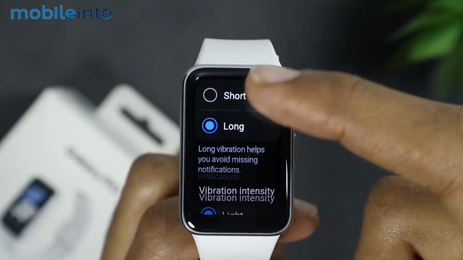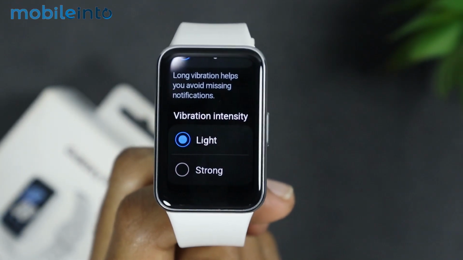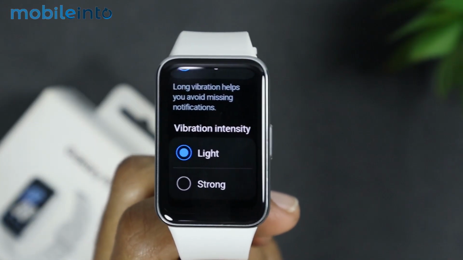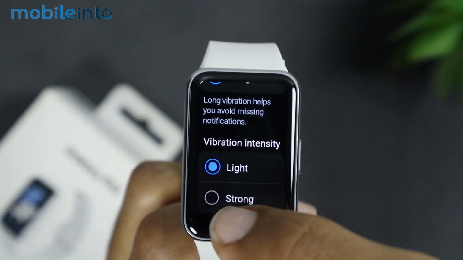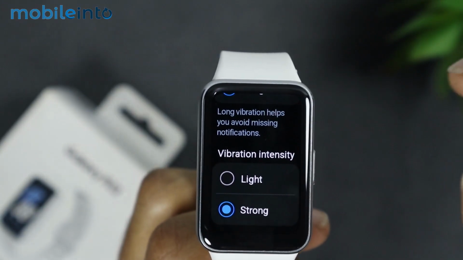Now if you scroll down, you will find the option to increase or decrease the vibration intensity. As you can see, it is currently on light, but you also have the option of strong. And if you select strong, you will have a stronger vibration.